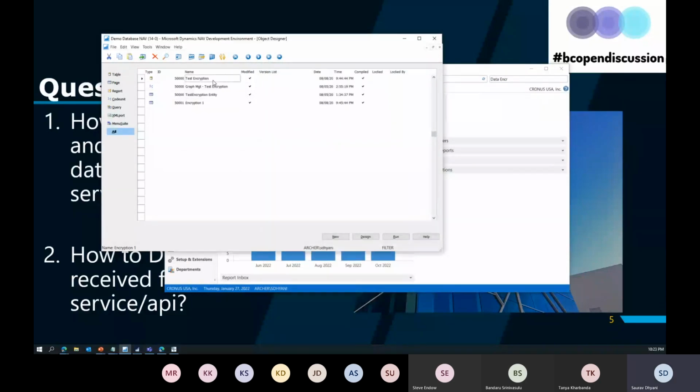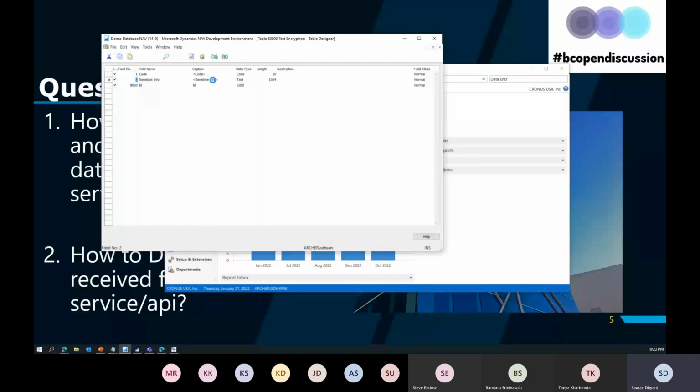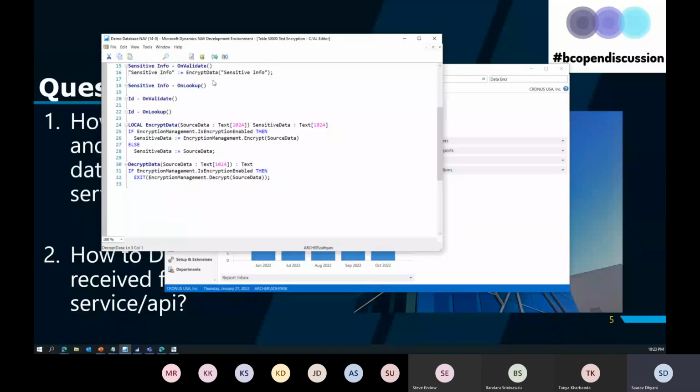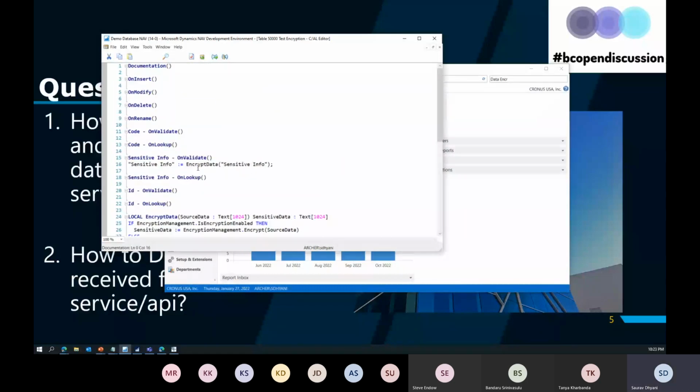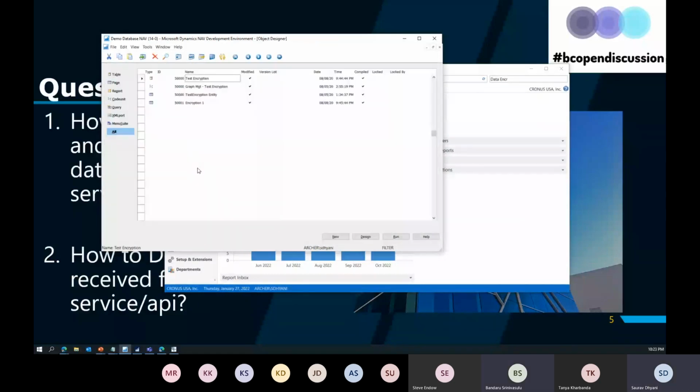And in Business Central or Nav, it's pretty easy. The way I have written it here, encrypt the data, what's the data coming in, what data goes back, and same for decrypting the data. If the encryption is enabled, then it decrypts it and sends it back. Does that make sense? So are these the default methods, like encrypt and decrypt, inbuilt in Business Central?